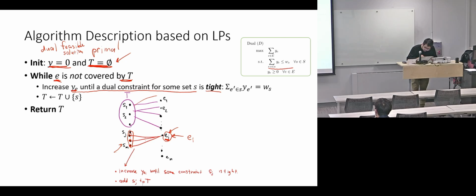Meaning that this constraint here is now tight for some set. Okay, so this is tight. It used to be this much, it used to be an inequality. Now it's tight. So let's say that the set that is tight is this one. Then you're just going to put this set into your solution T. And then this guy will cover more elements, and then you go to the next loop, next iteration.